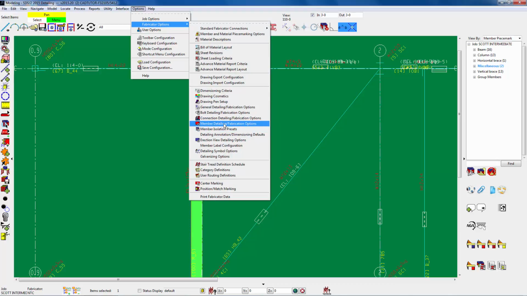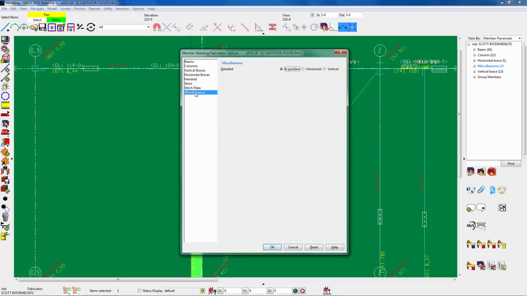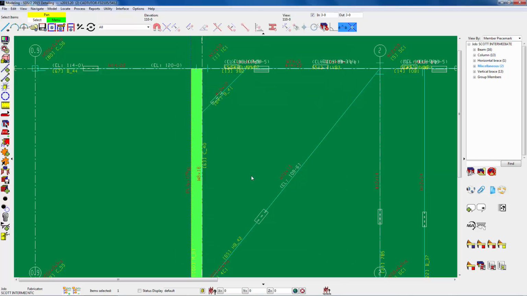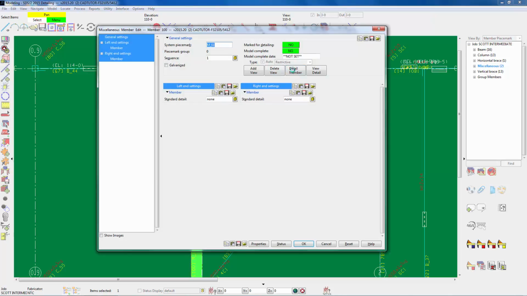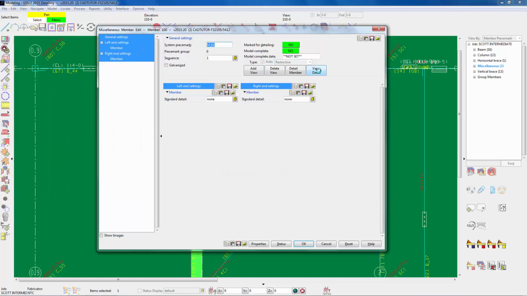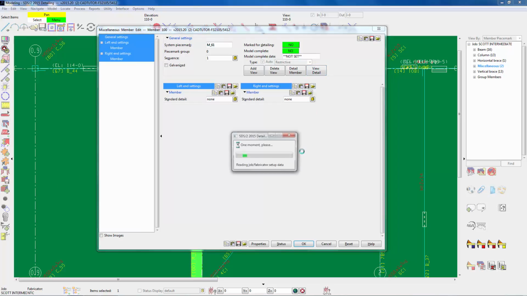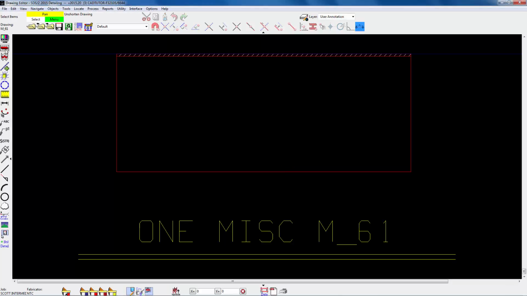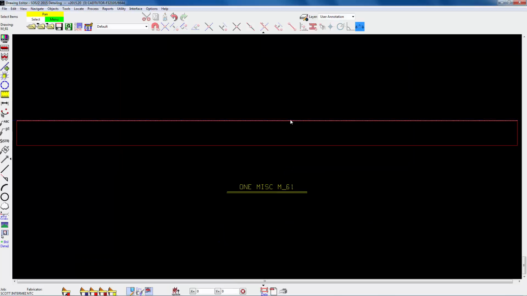Member detailing fabricator options. You can see a miscellaneous tab here on the side. Miscellaneous detailed in position, horizontal or vertical. Change that to horizontal. Now I'm going to go back and open up this member again. Detail member. View your detail. And again, unshorten it just to show you. So this here is detailed horizontal on the screen.